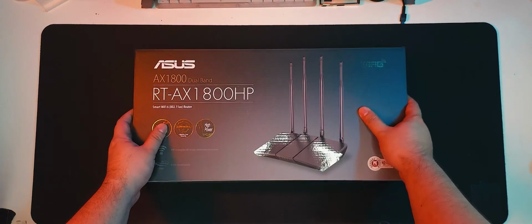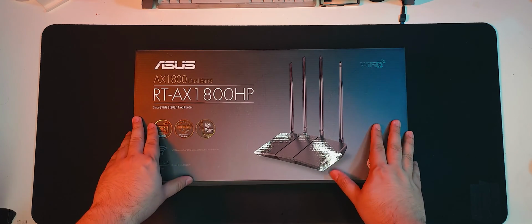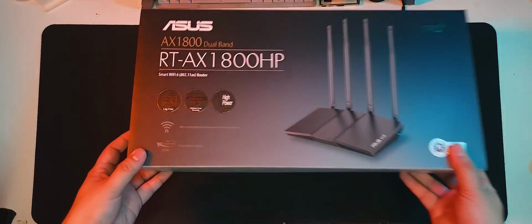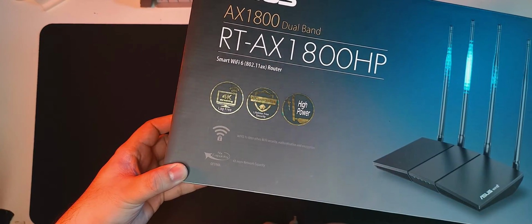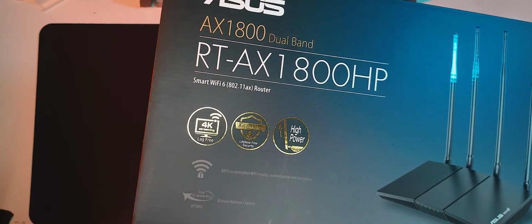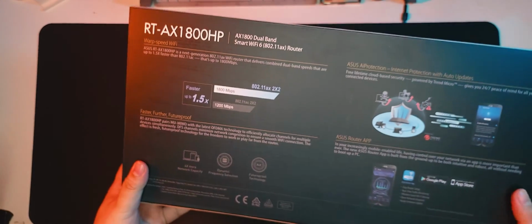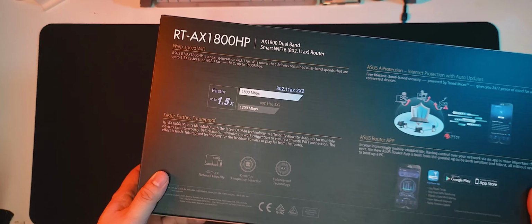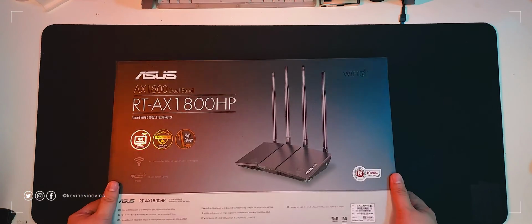So the RT-AX1800HP comes in a long boy box that looks very standard fare coming from ASUS. There are some highlighted features on the front, such as lag-free 4K streaming, lifetime-free security via AI protection, and high power, most probably referring to a high degree of signal propagation via its really long antennas. At the back, we can read that it has warp speed Wi-Fi, ASUS AI protection, is apparently faster, goes further and more future-proof, and supports the ASUS router app. Alright, let's get it opened.